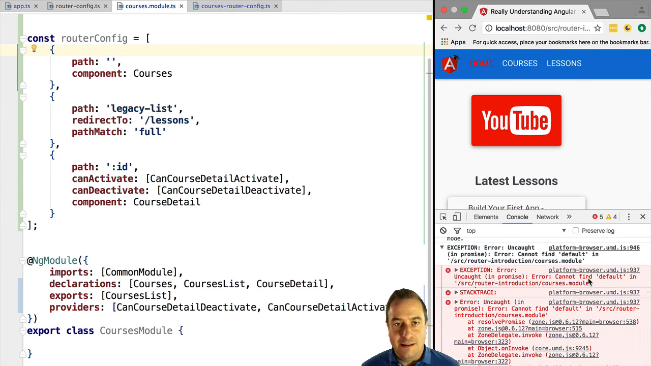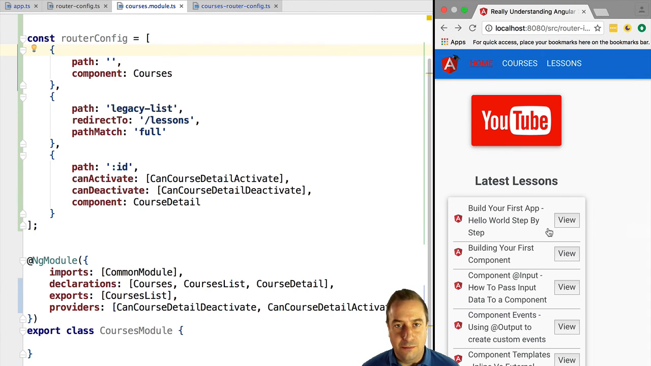Let's inspect it. We have here the error message: cannot find default in the lazy loaded module. So what is the cause of this? Remember, when we configured this module to be lazy loaded via loadChildren, we only defined the name of a file, but a file might have multiple exports. There could be multiple constants, classes, etc. defined as exports in the same file. So this error means that the file was found and it was loaded, but we don't know which export of this file to take into consideration.